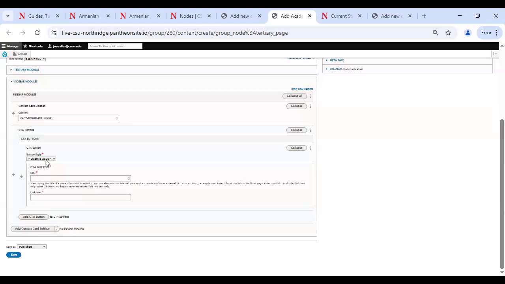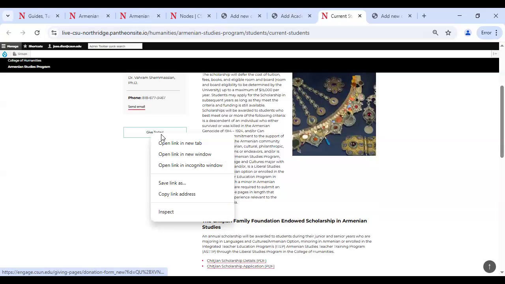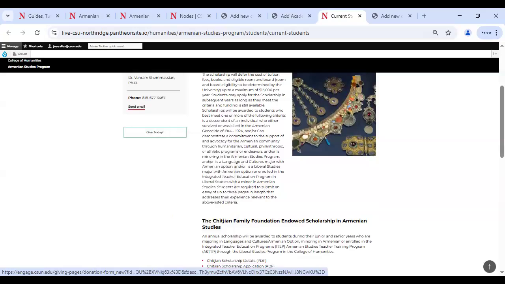Select the value, that's like the style, and then there's that teal. The URL, I'll put it in the chat for y'all. We're going to use the same Armenian studies. Copy link address, and I'll put it in the chat. I got some messages in the chat too, my bad. Take a look. Yeah, control and click opens a new tab. Control, yep.